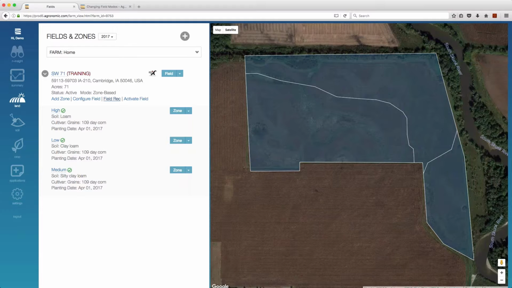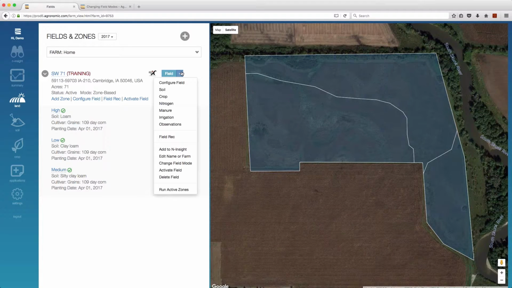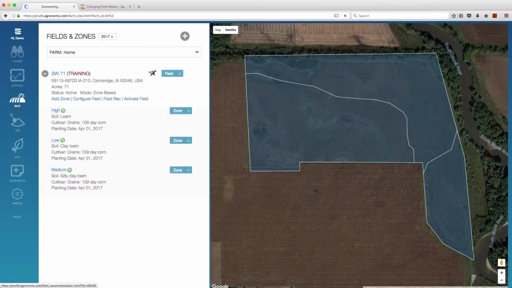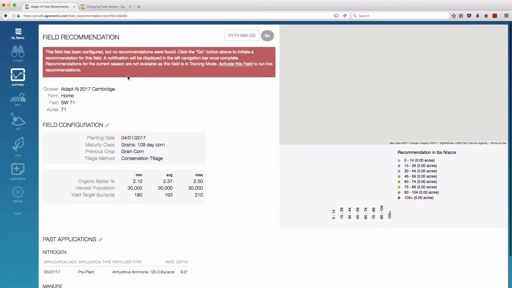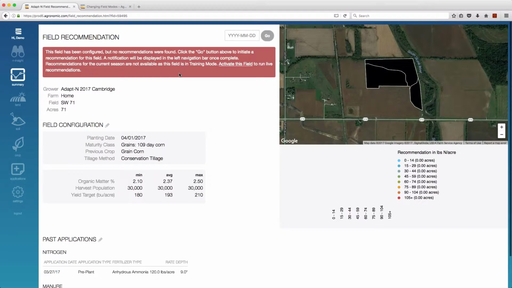So I'm going to click this field rec link, which is also available on the field menu. And the system is going to tell us that we haven't run any recommendations yet. What I can do while I'm in training mode is click this calendar tool up at the top, and you'll notice that the calendar box starts last year and goes backwards. And I can click the month and then the year, and we can actually run this recommendation all the way back to 2010. But we can't run it for this year. We would need to live activate that field to run it for the current season.